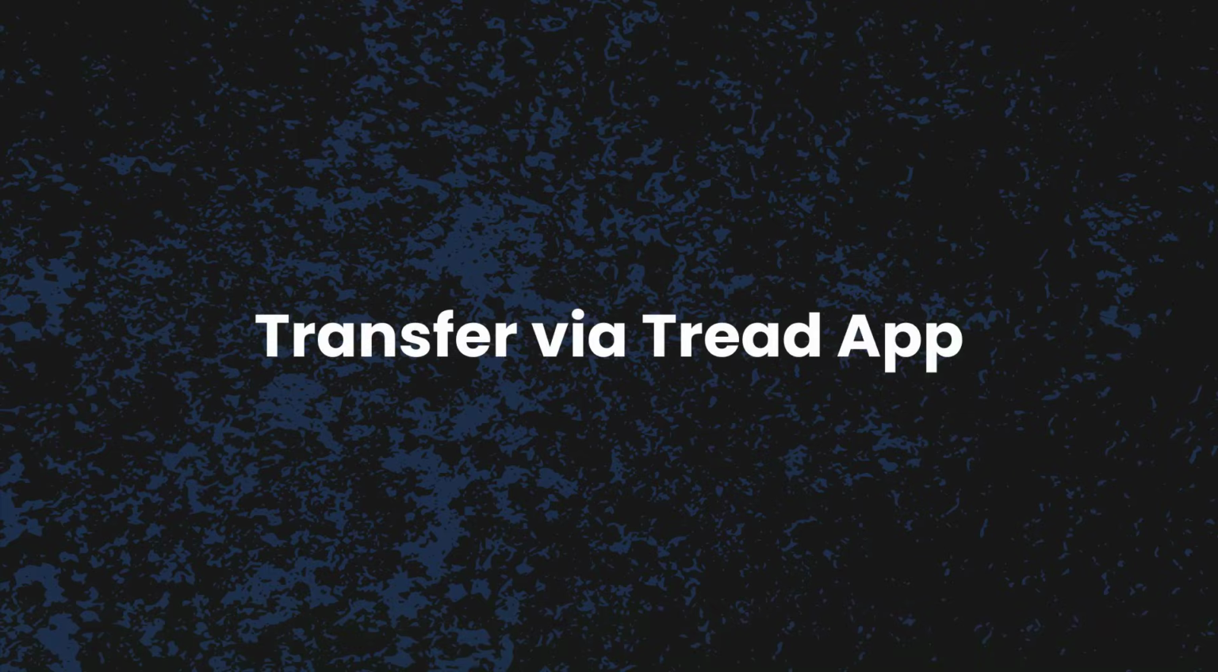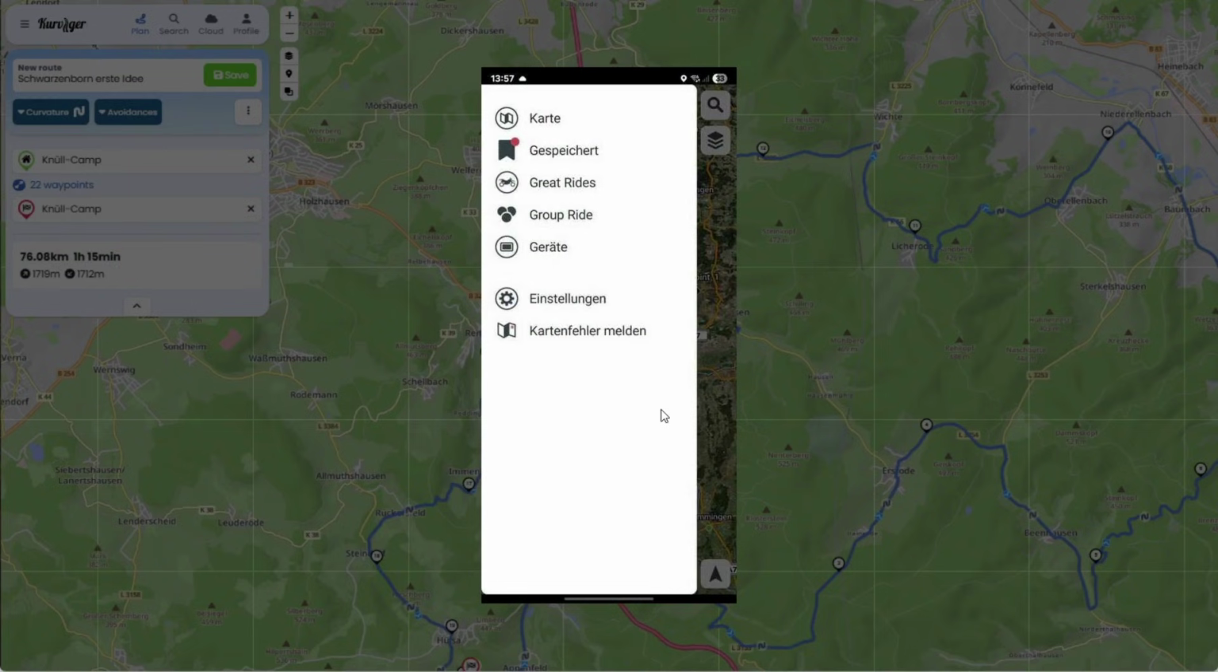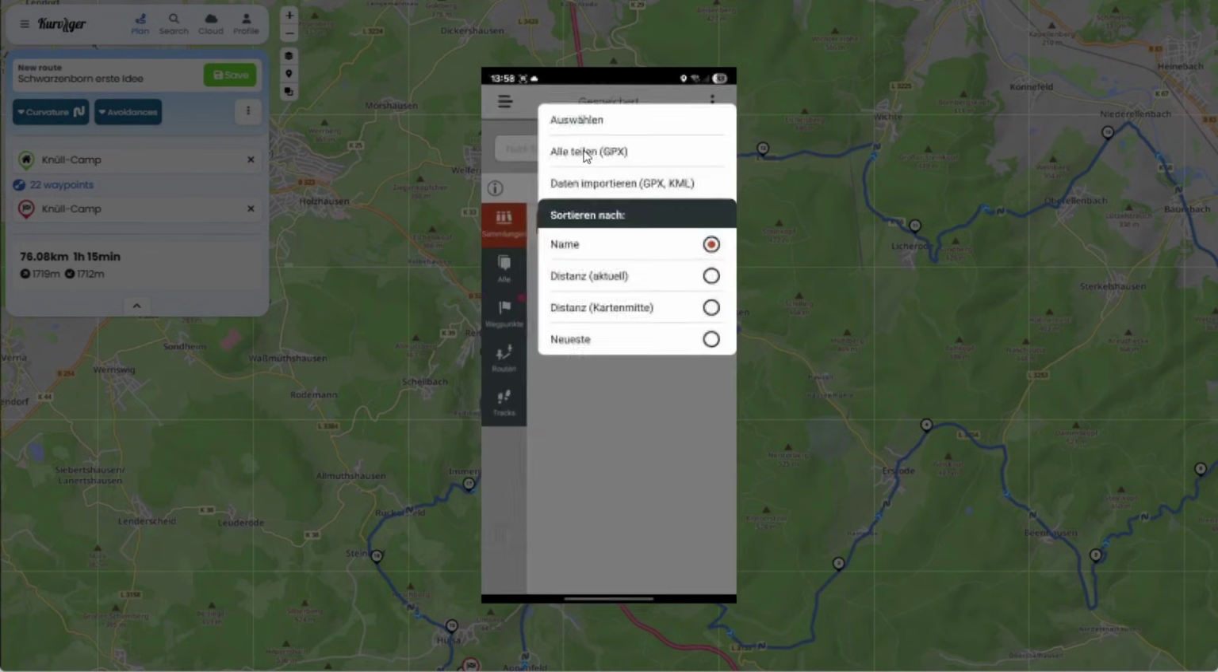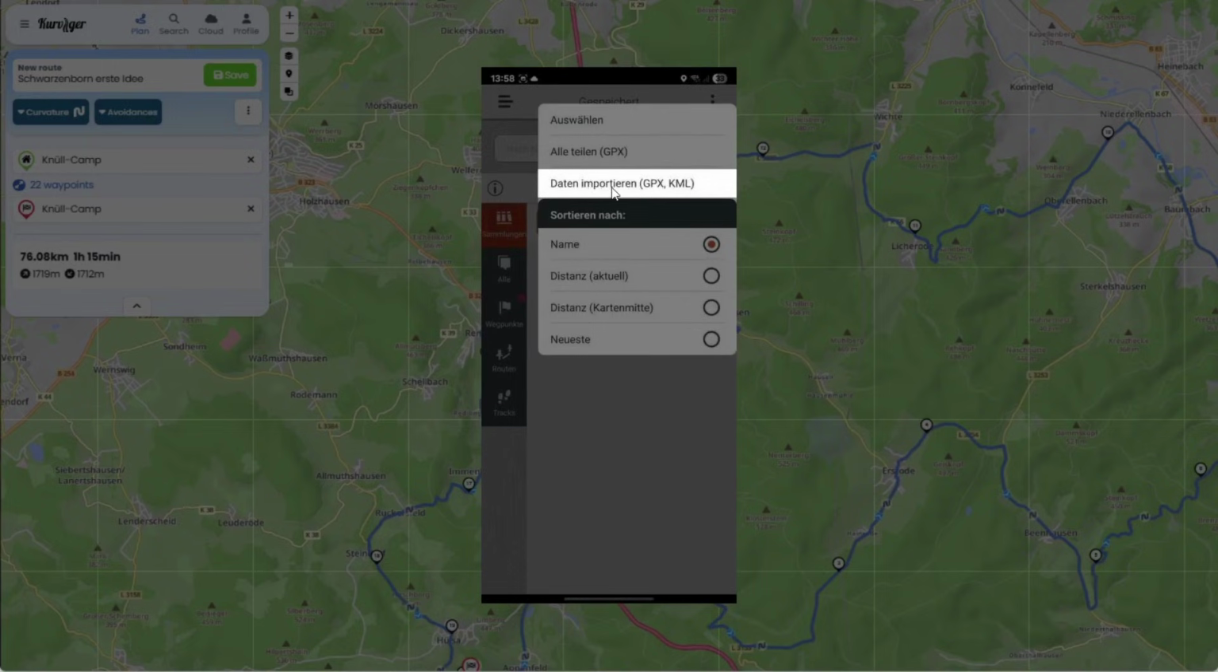Transfer via Tread app. For some Garmin devices, you can also import the GPX file directly via the Tread app. This is particularly useful if you want to plan or share the route while on the go. Once you have installed Garmin Tread app on your smartphone and, very important, paired it with your Garmin device, tap on Saved in the app menu, and then on Import Data in the three-dot menu. Then choose whether you want to assign the file to a collection and import your route. The data from Tread app is automatically synchronized with the connected navigation system.